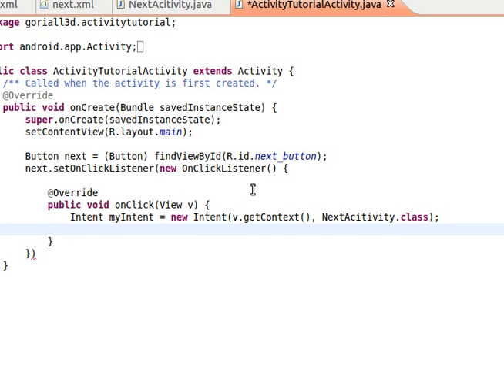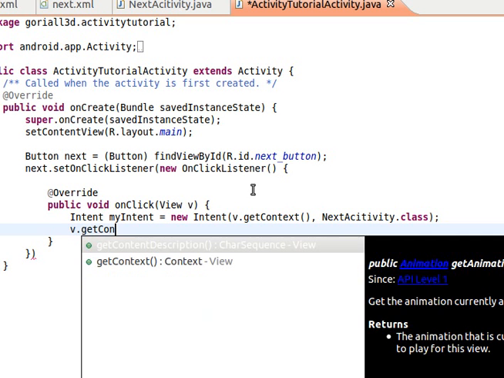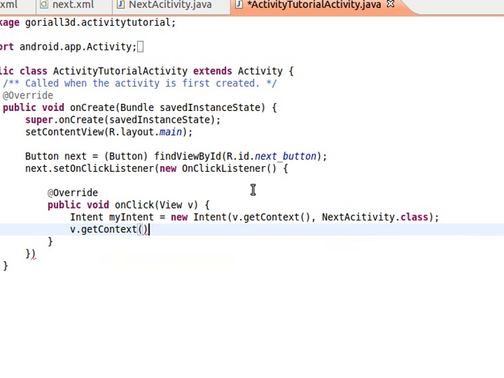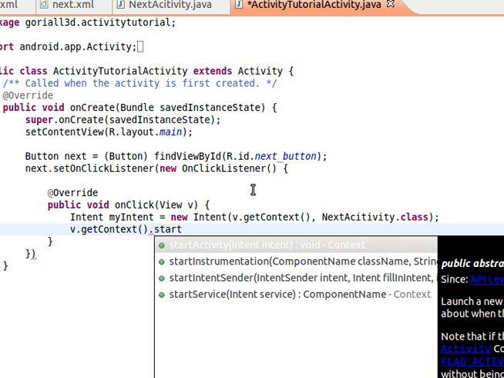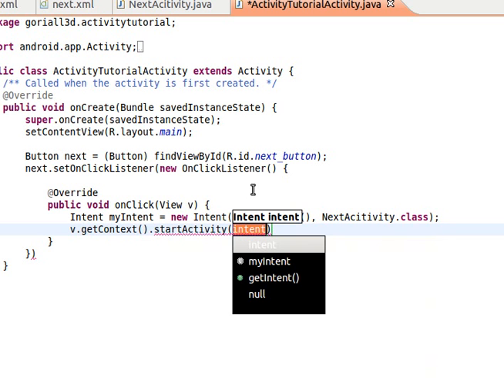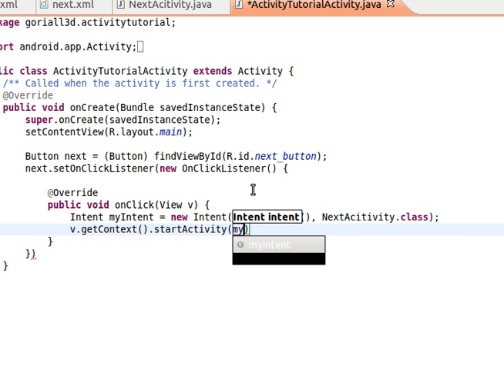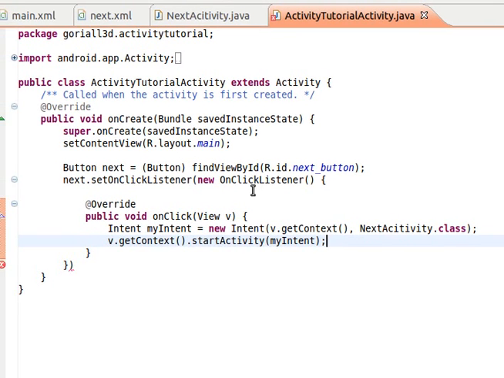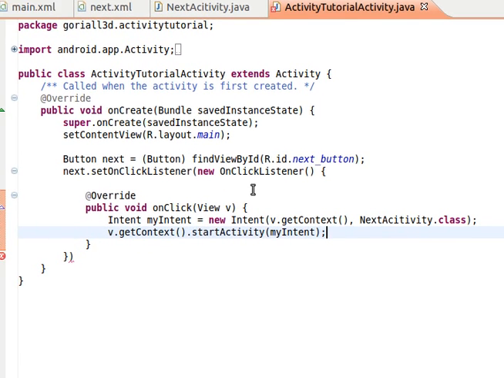Then we need to actually launch it from the current context. So v.getContext again. If you want, you can actually just set a variable up if you're going to be using it repeatedly, but for me, I'm just too lazy. So startActivity, and the intent will be myIntent. And that's it. Everything's great and dandy. We have everything linked up that we think we need, right?